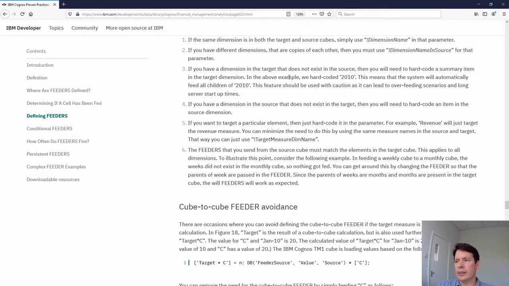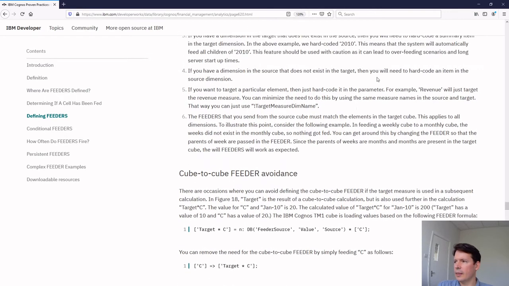Now if you have a dimension in a target that does not exist in the source, then you will need to hard code that element. There is no way for your rule to find out what that element is, because you haven't given it that information. So in these cases, we need to hard code an element. So if we've got a time dimension that we need to include here, and it's not in our other cube, then we need to hard code that value to tell TM1, tell the system where it needs to look to find those values.